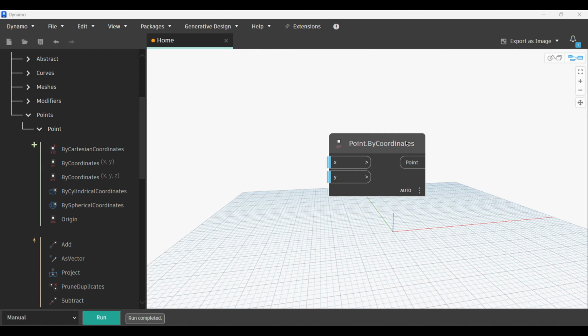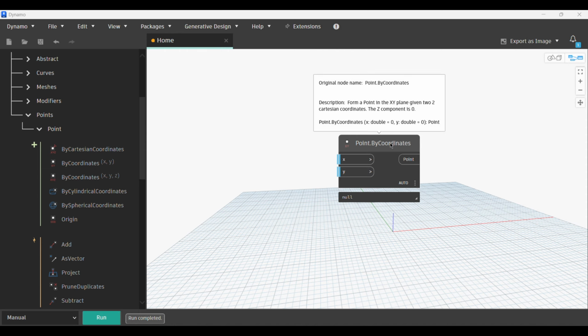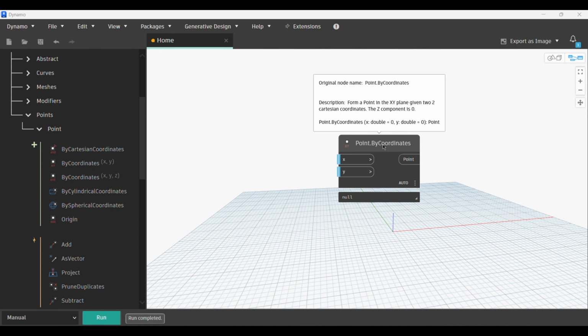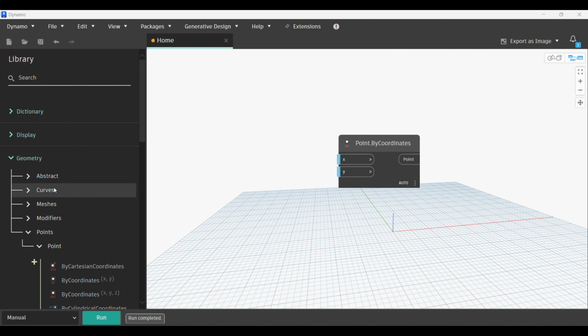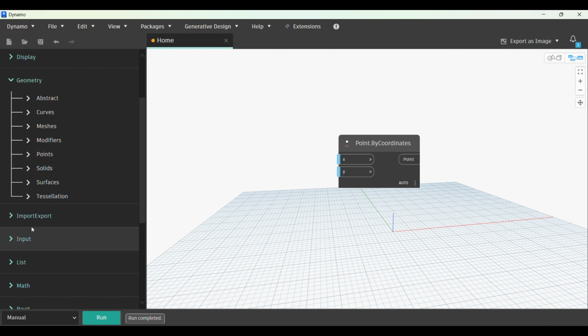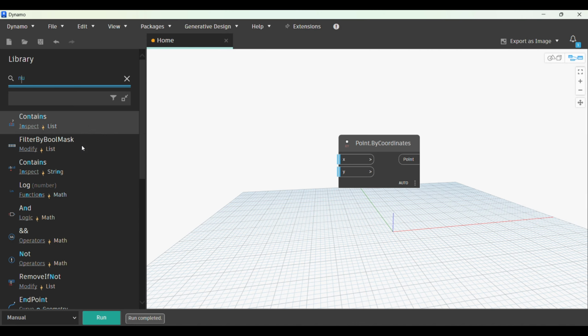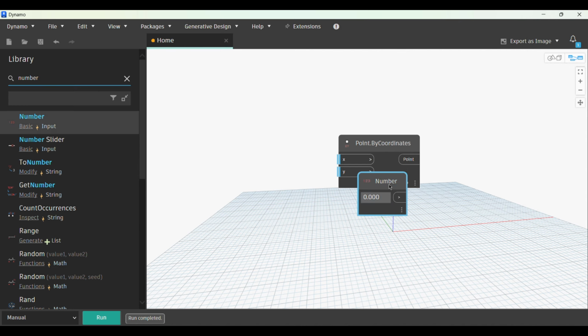But what are those coordinates, right? Those coordinates are themselves numbers. So we have to create a node for that particular input as well. So I'll just go here. I can search it directly in the library. For example, I want my number. Can you see we have a number here? You can simply drag it here, simply click it and then place it on the left side of this node.